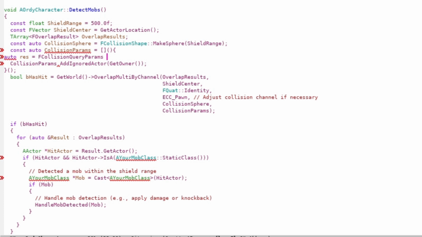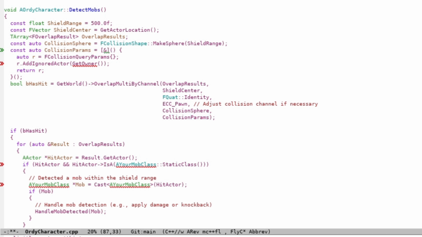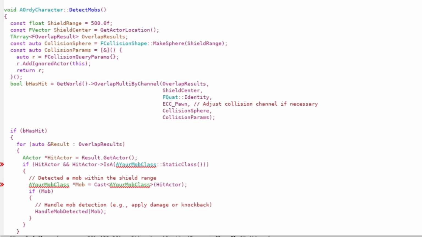The result, or let's call it R, like this, or return R, like this. This is better because now we can put const here. We now know collision params are not going to be changed. So let's capture by reference, and we need to put this here. We actually can capture only this. It doesn't matter too much, it's too short. We cannot leak too many things.